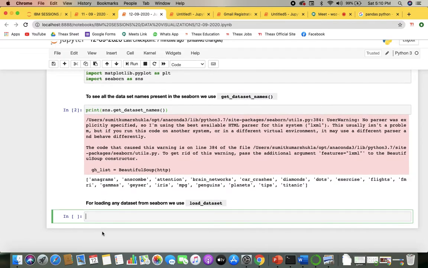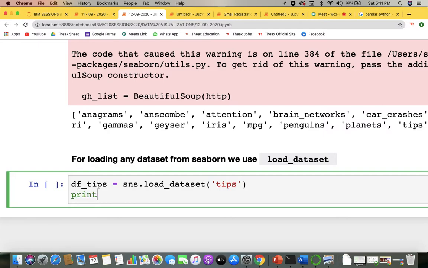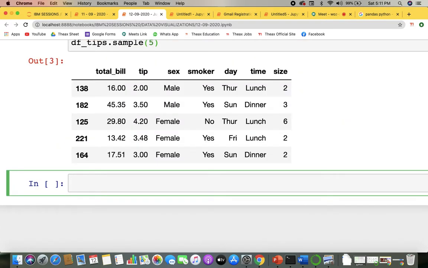So let's bring the tips. I say df of tips is equal to sns.load_dataset, and here you don't have to define whether this is CSV or Excel, right? You just write the dataset name. That's fine, that will be loaded up. And now I'm going to see a sample of the tips data, that is a sample of 5 values. That's it, so 5 sample values have been given.